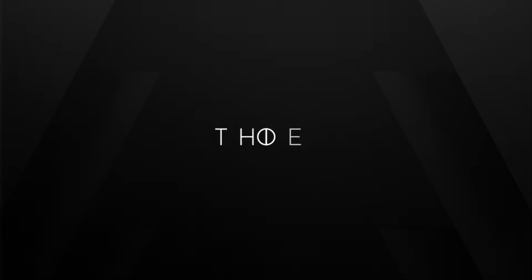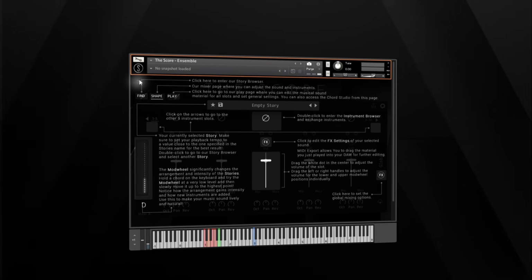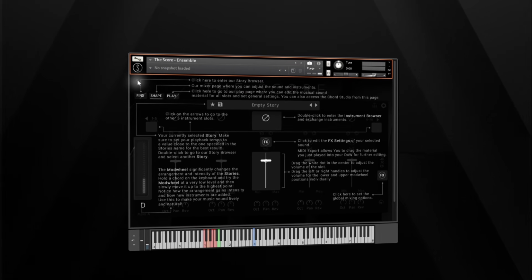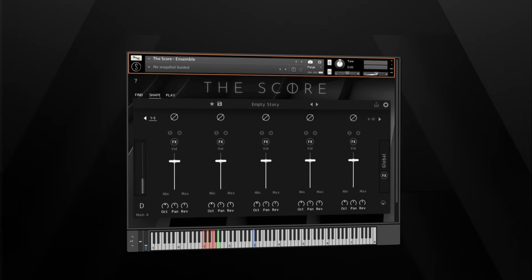Welcome to the score, our all-in-one solution for modern scoring, which not only features orchestral music, but also covers multiple genres, providing an easy scoring experience. In this video, we aim to provide you with a brief overview of the most important features to help you get started. First of all, you can always click the small question mark icon in the top left corner, which will display information about the most important controls on the respective page.